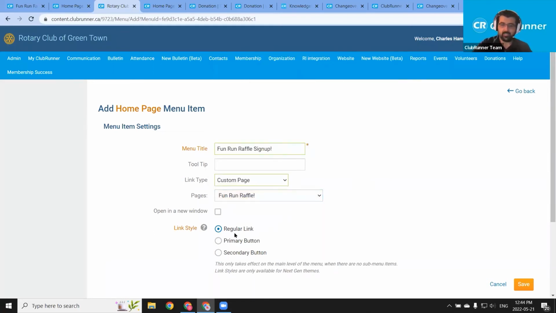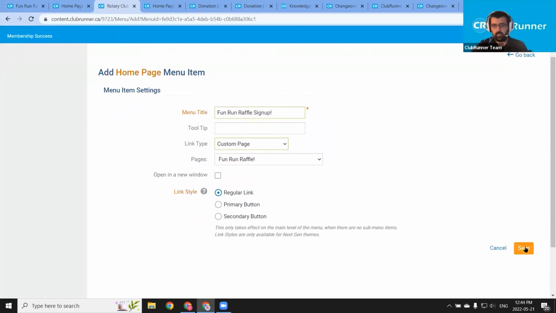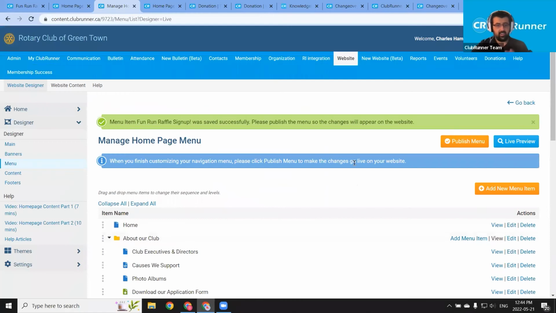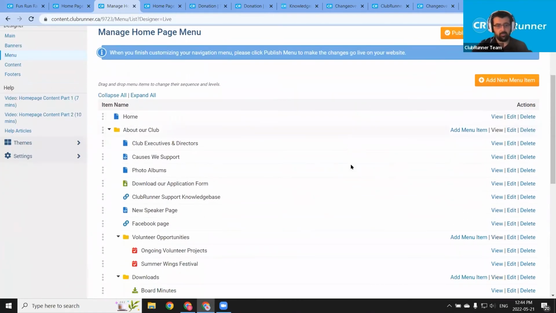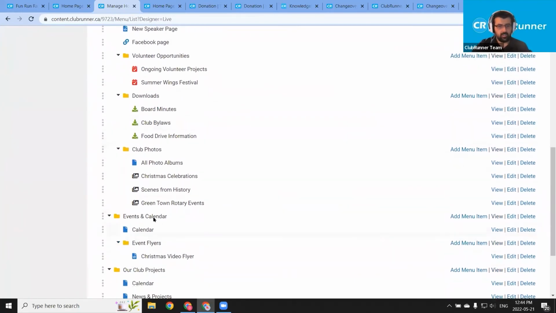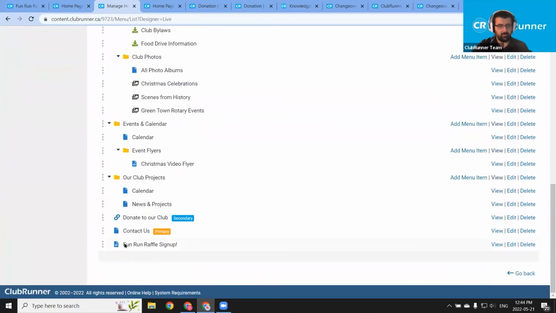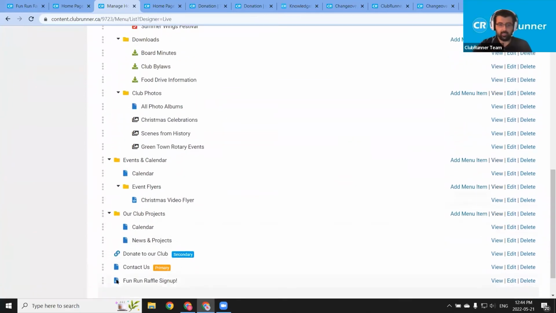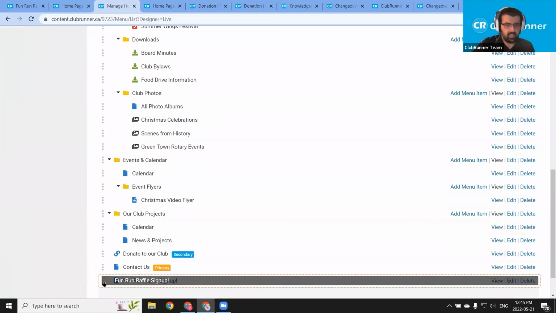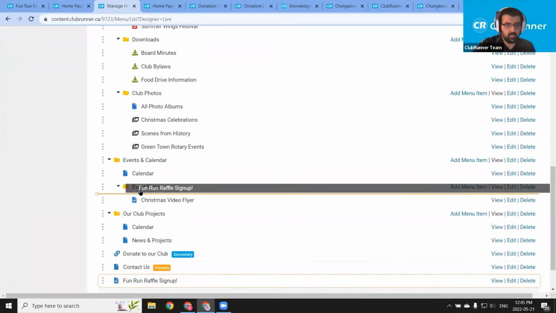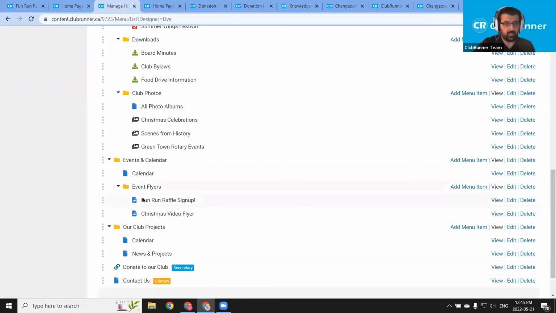And I'm going to have this be a regular link. Yeah, let's keep this regular, and I will leave this open in new window off so they are navigating around the page. Let's go ahead and save this. And going back to the manage homepage menu, if I scroll down, I wanted it here, but it's not here. It should be right here, Fun Run Raffle Sign Up. Let's move this into place. And to do that, from the left here, I'm going to click and drag these 3 dots icons and move it into event flyers. There we are.